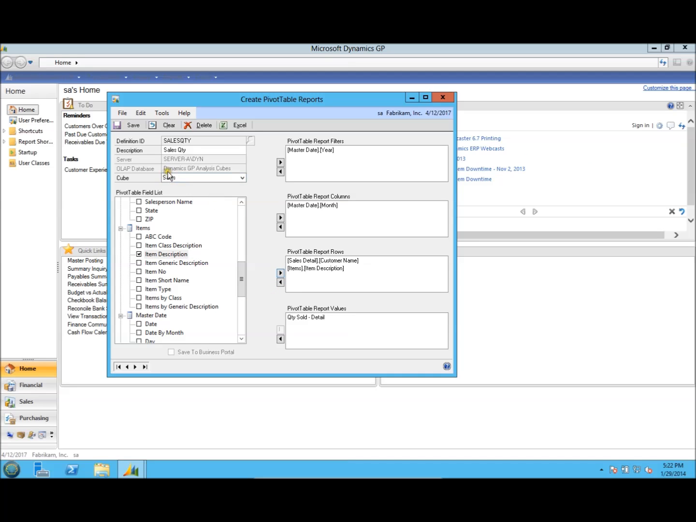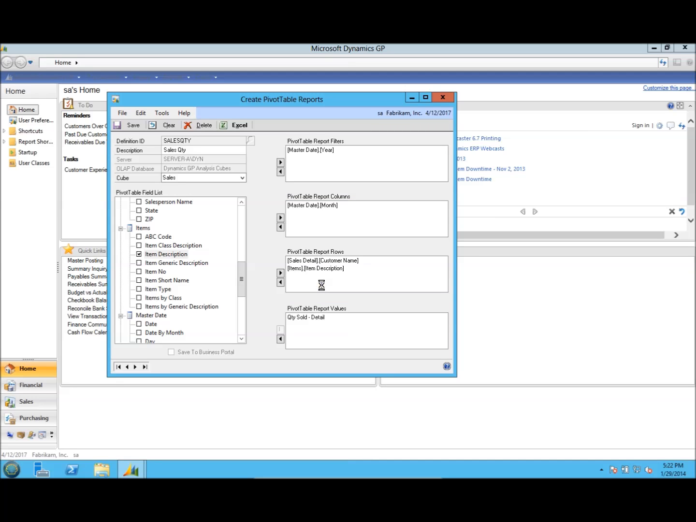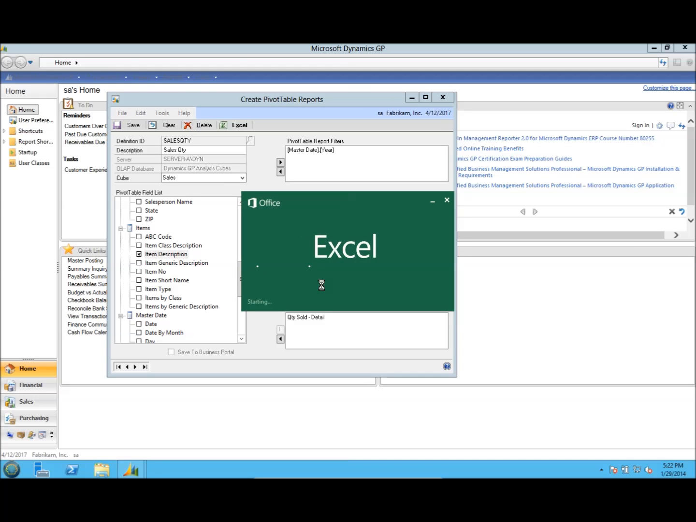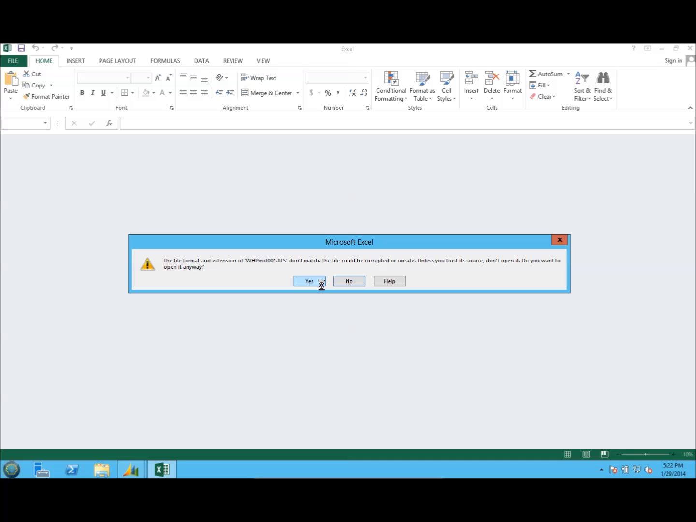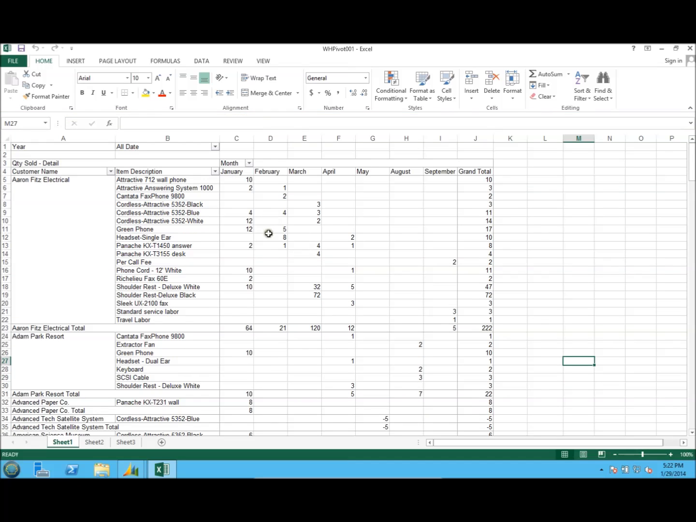Let's go ahead and save our report by clicking Excel, and it will ask us if we want to save this. Go ahead and click Yes. Once you click Yes, Excel will go ahead and generate the report for you. This error will come up and it will ask you if you'd like to continue by opening this file. Tell it yes. Enable content so that we can actually manipulate the data.